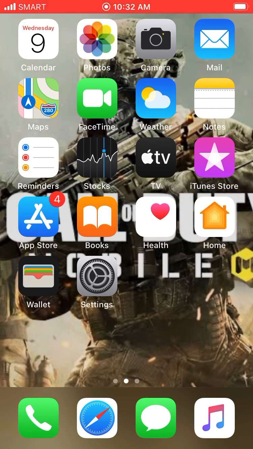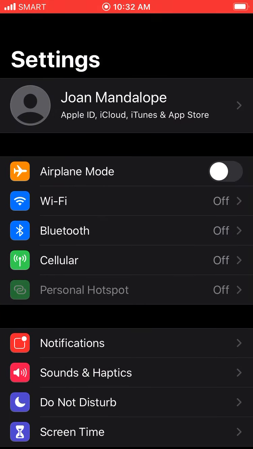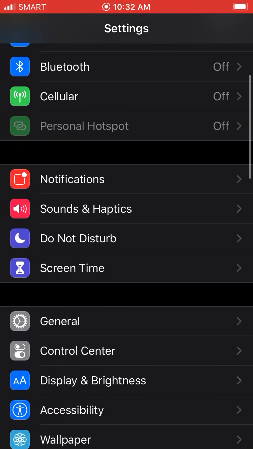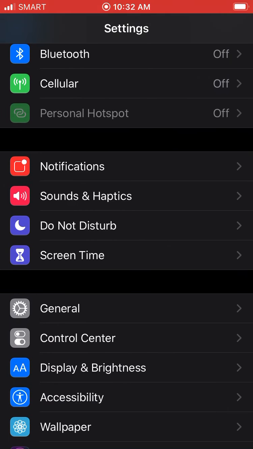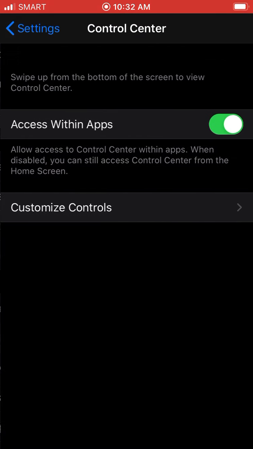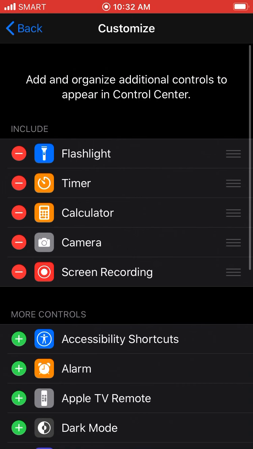Today I'm gonna be showing you how to screen record. So go to settings, and once you're in settings, scroll down and you see Control Center is right there. So go to Control Center and go to Customize Controls.